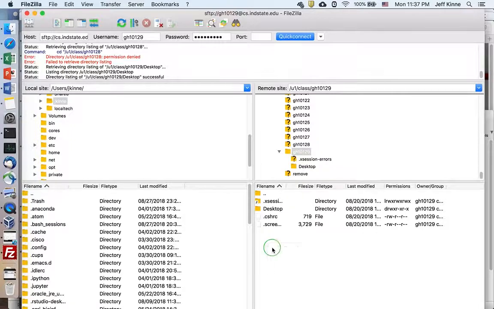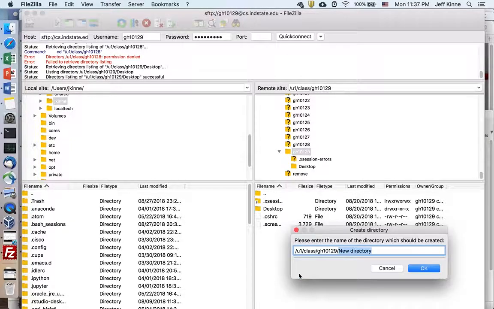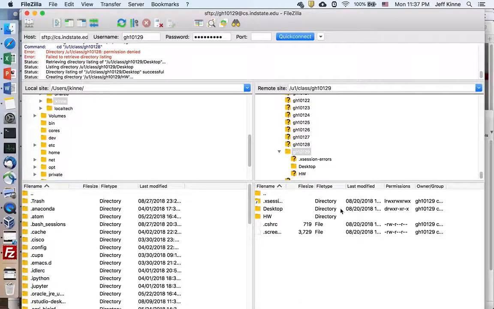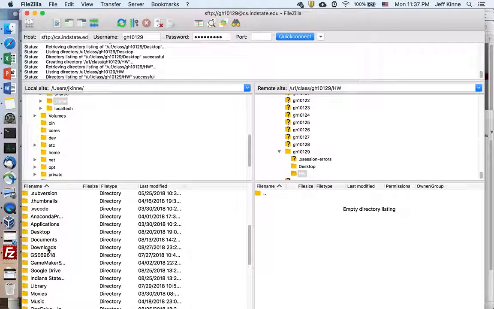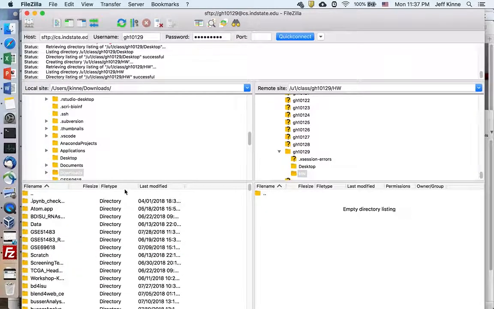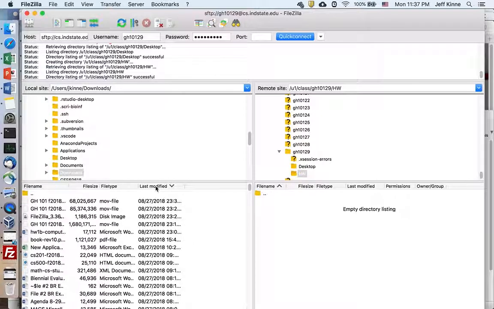But I can go ahead and create a directory here. I'm going to create a directory called HW for homework, and then I can go in there. And so I can create directories. That's great. I can look on my computer over here. I have something in my downloads. Let's see, most recently modified.